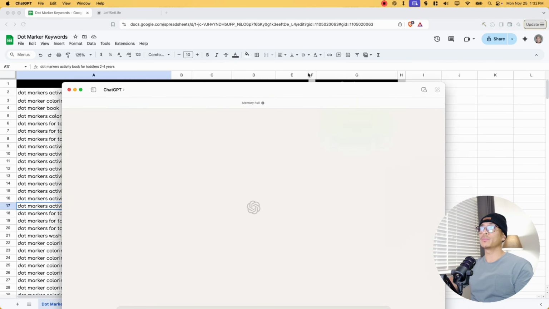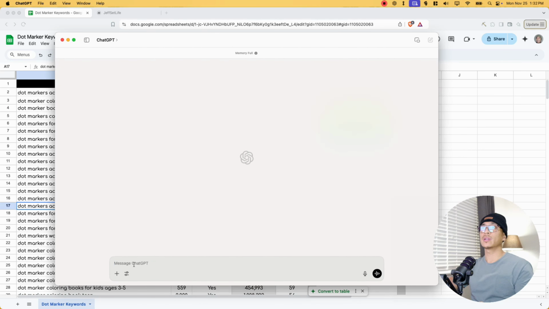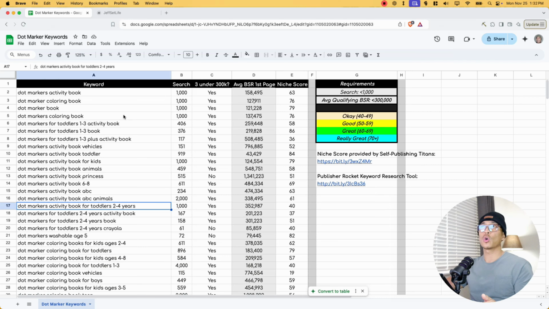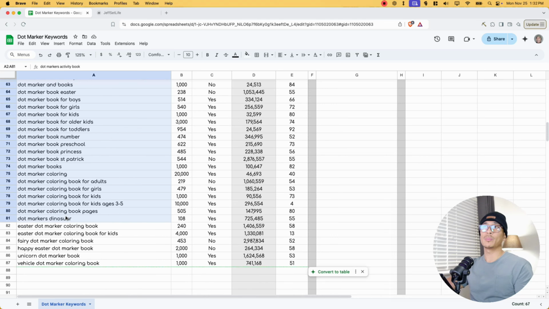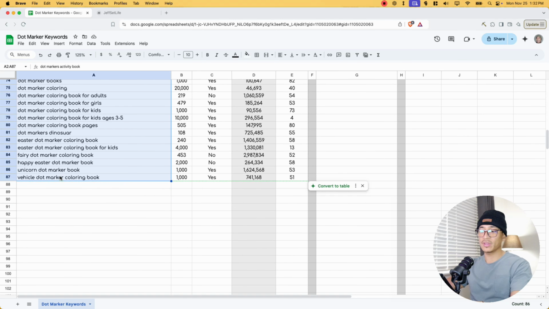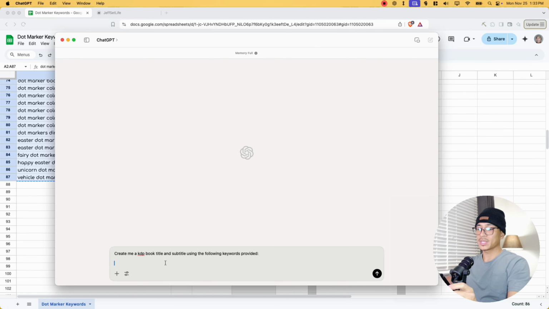So let's pull up ChatGPT. There it is right here. So we're just going to write in a simple prompt like this: create me a KDP book title and subtitle using the following keywords provided. We're going to go back to our list here. You could easily just grab a few here. I mean, if ChatGPT allows you to put everything, I'm going to try everything. And then I'm just going to paste it in here.